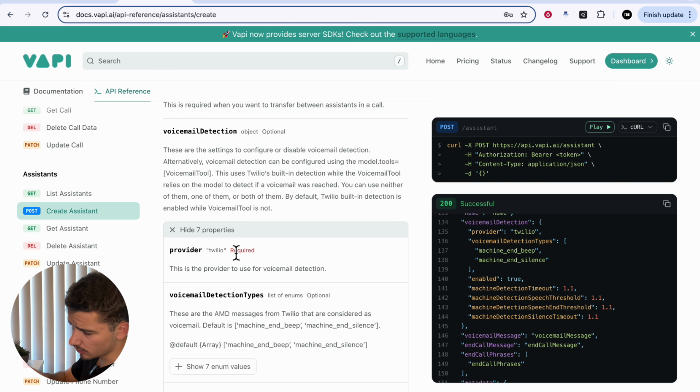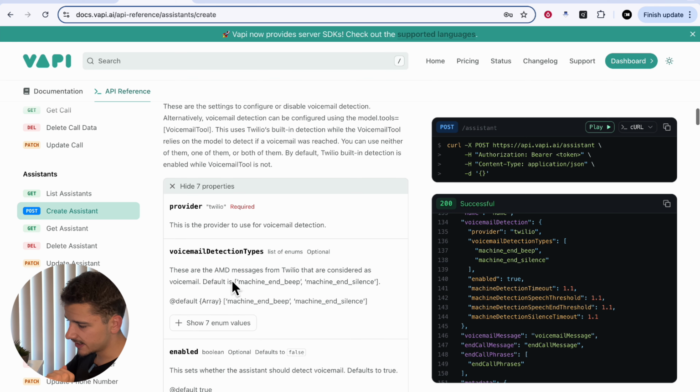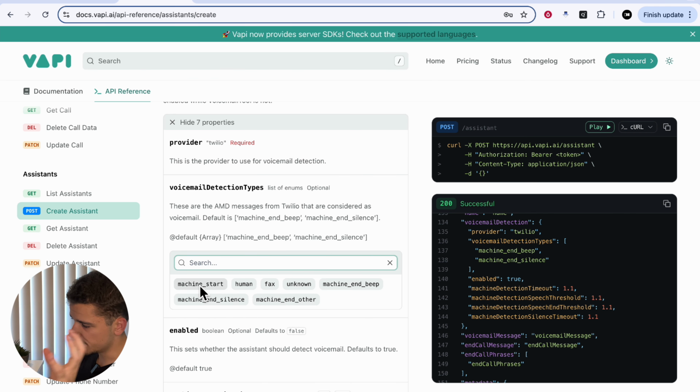This is a model provided by Twilio that's pretty accurate in detecting voicemail activity and terminating a call if it does. We have 7 different detection types we can actually choose from here, including a machine start, a human voicemail, a fax machine, unknown, machine and beep, machine and silence, and other, where we're now able to recognize 80 or 90% of voicemails with accuracy when our agent encounters a voicemail and therefore disconnects the call.